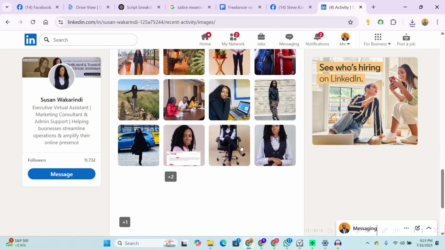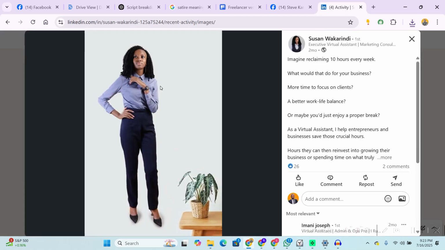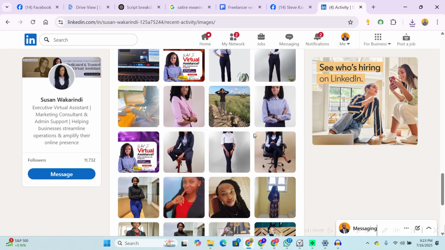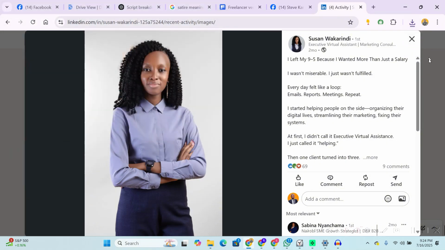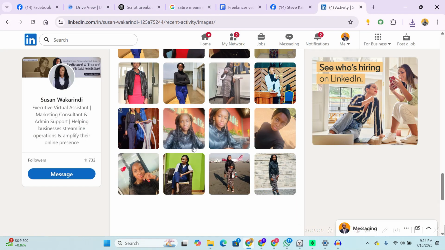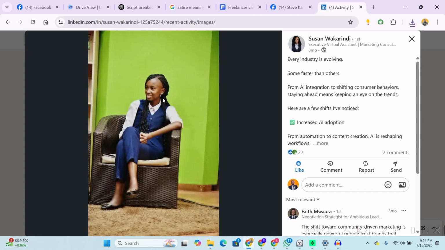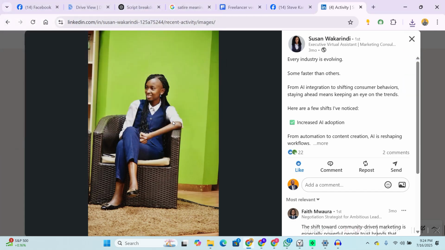I'm trying to look for other images that can be helpful. Let me get this one. That's 6 now. Let me get image number 7. For you to generate images using your own photos, you want to give the AI tool quite a number of images. So let me use those images that we have at the moment.